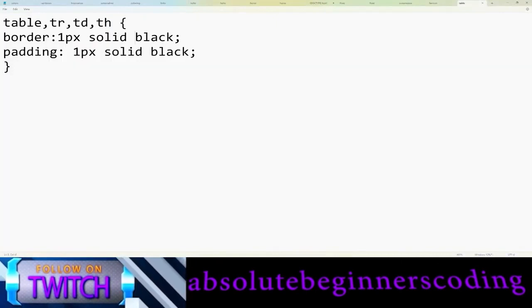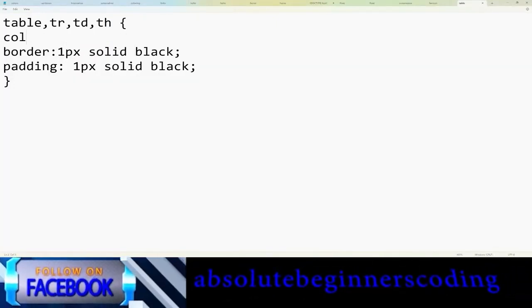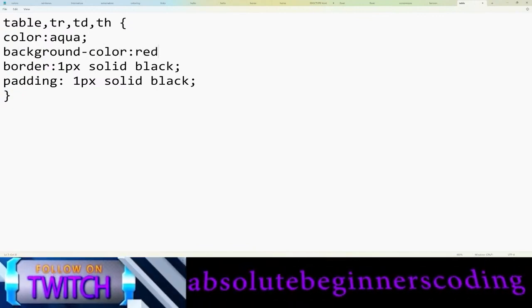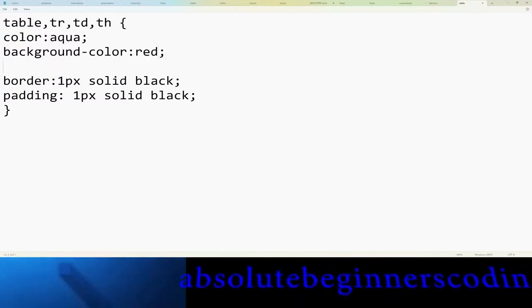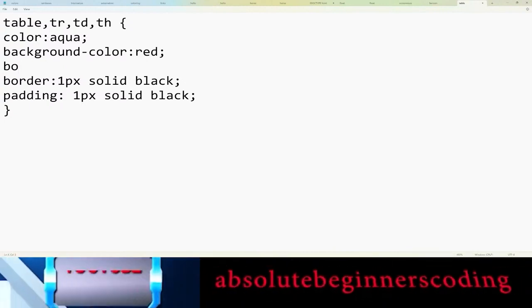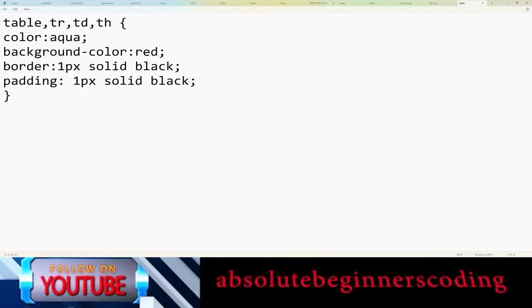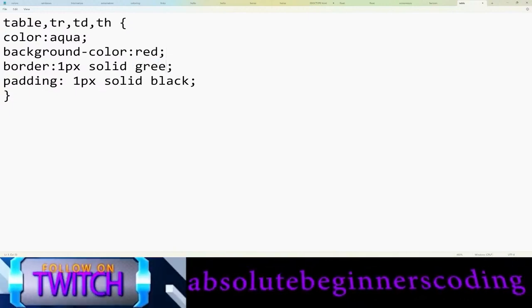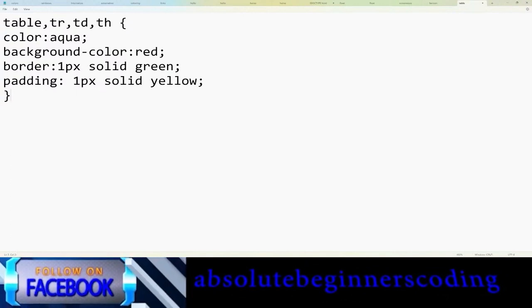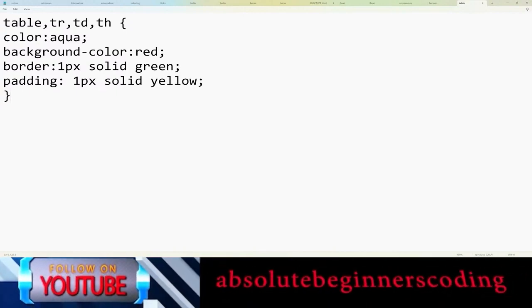Okay, I'm gonna add a color which is like aqua, and background color which is actually red, and what else, border color. Border color actually we can give here like solid green. Padding might be yellow, but just for the experimentation, don't do this. Whatever I'm giving here is true, but you need not give a padding color like this. It's just for the experimentation.